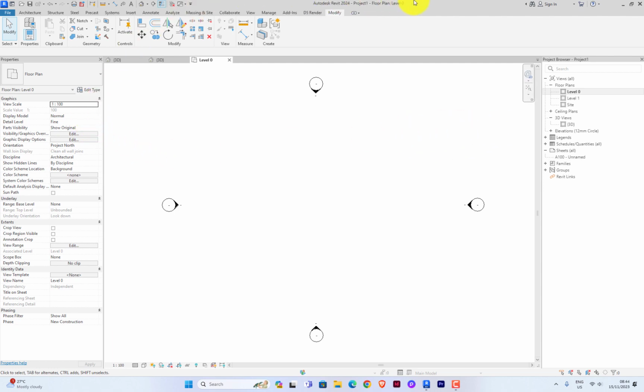Now this is our Revit interface. We've created a new project in Revit. If you don't know how to create a new project in Revit, you can check my previous video. I showed you guys how to create a new project in Revit. So this is a new project in Revit. Now what are the first things we need to do in our Revit?